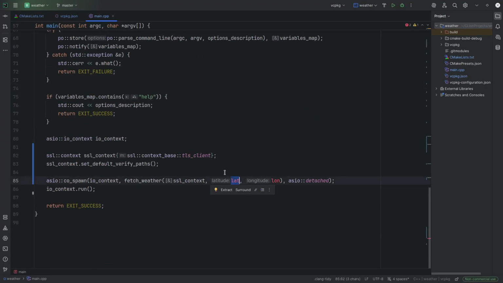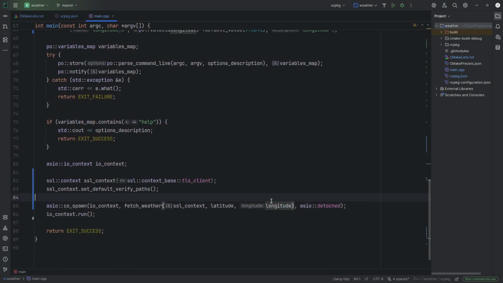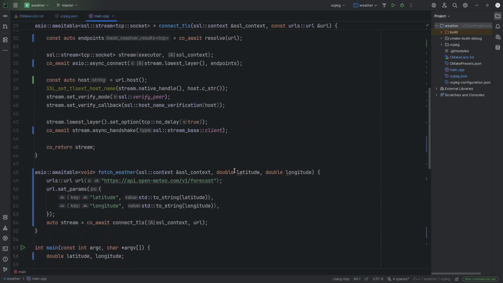Alright, latitude, longitude. Vim users are laughing in the corner right now. Anyways, so let's see. Let's add constants here and there. And I believe we're good right now.